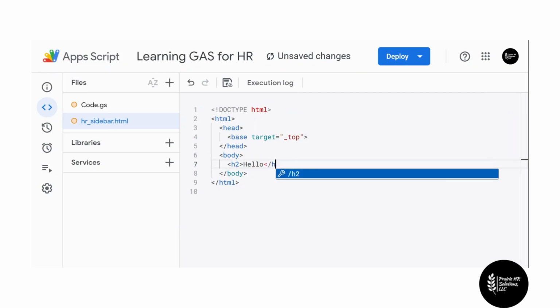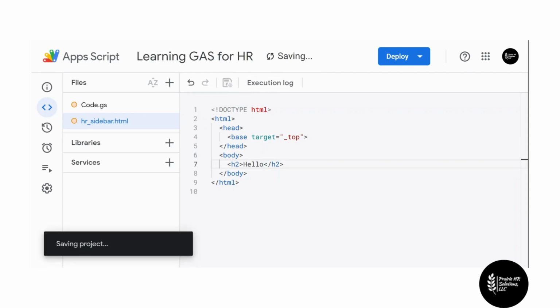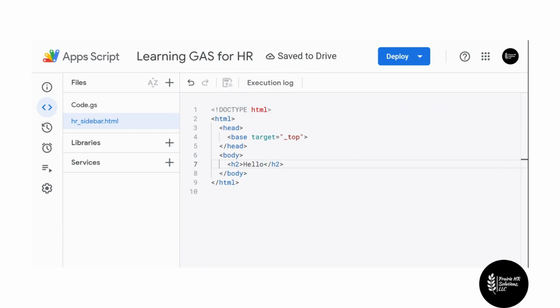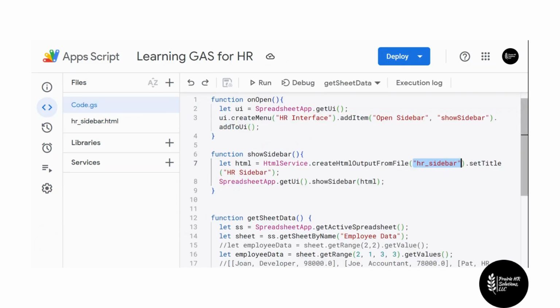And then we'll close that H2 tag. Okay, and here we go. And now what we'll do is we will save this. So now we have something that should populate on our UI. Now, since we've created a new file, when we run this function here on open, we are going to need to reauthorize that. So let's run it and then go through our authorization.